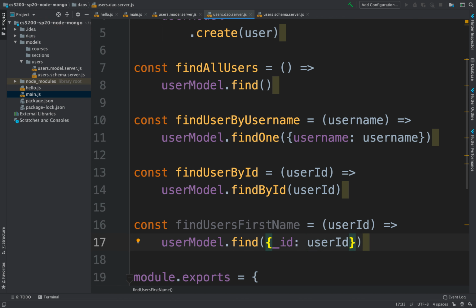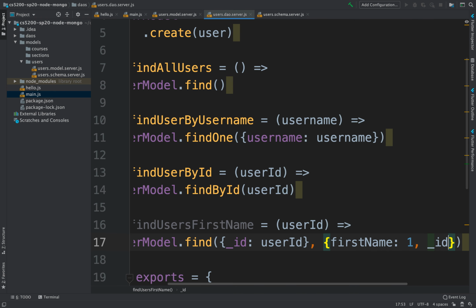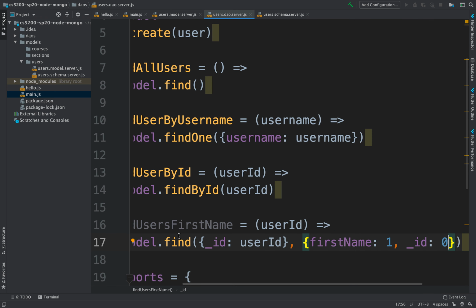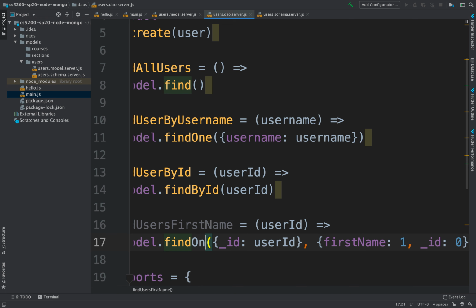So the first one is you find the user, right? And then in the second one, you can say what it is that you want to filter. So you want the first name, but you don't want the ID. And I think this still works with find one.